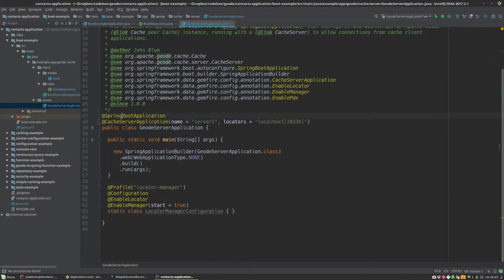So all we have to do here is add the Spring Boot application annotation. Then we're going to have an @CacheServerApplication. And what this is going to do is, when this starts up, create a server member node in our cluster. And it's going to do a few other things too. It's going to be able to hold data, just like we've seen in the past from any server. But it's also going to act as a locator that is going to be accessible here.